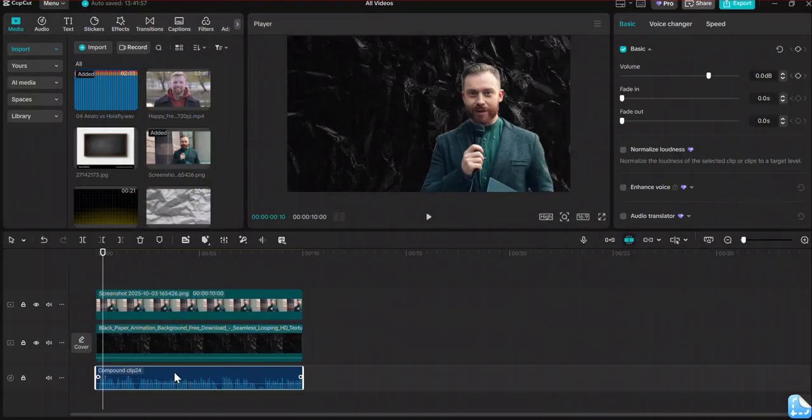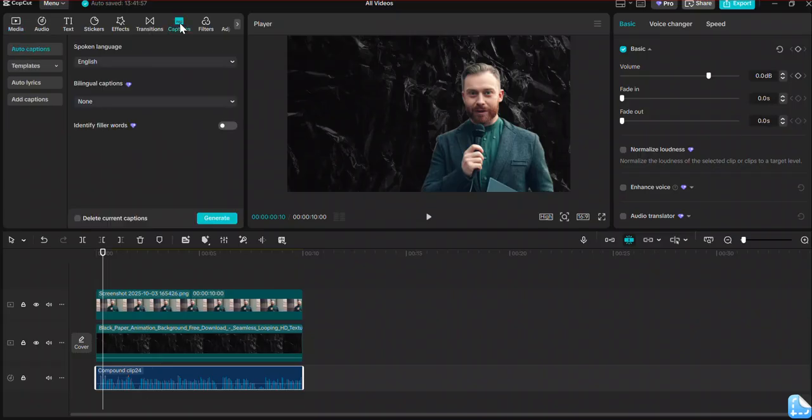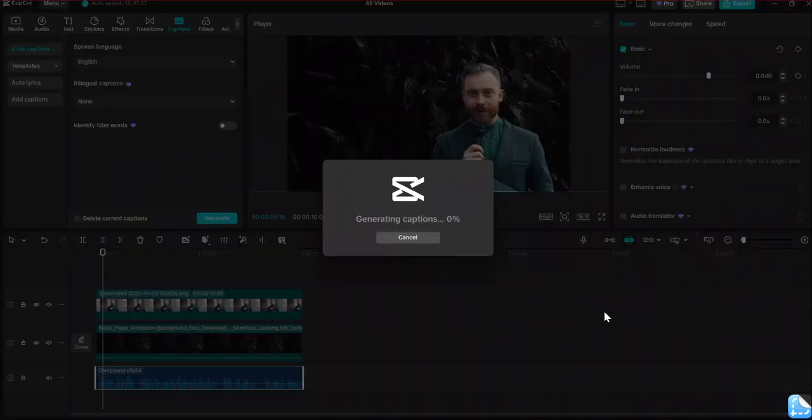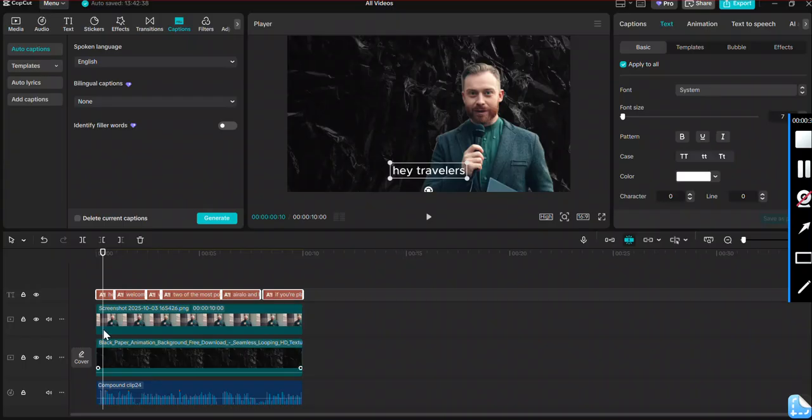After you create compound clip for the audio, then go to this caption. After you go to caption, now select the language in this option. My language is English. That's language for the voice. So click on this generate. So after it finish, as you can see now, after it finish taking time, it will generate the caption for you. Now here is your caption.